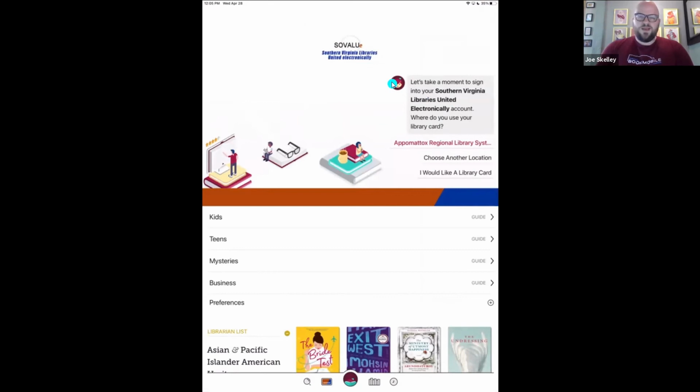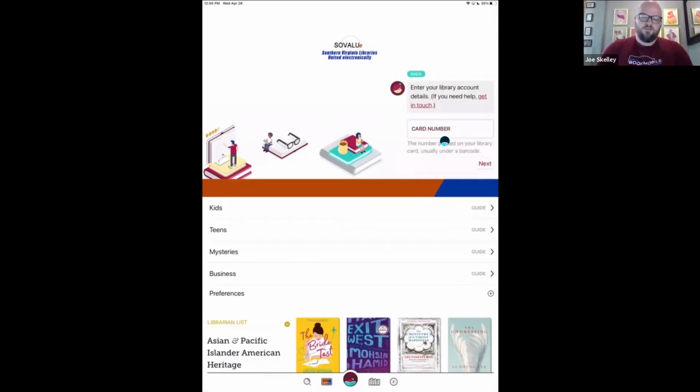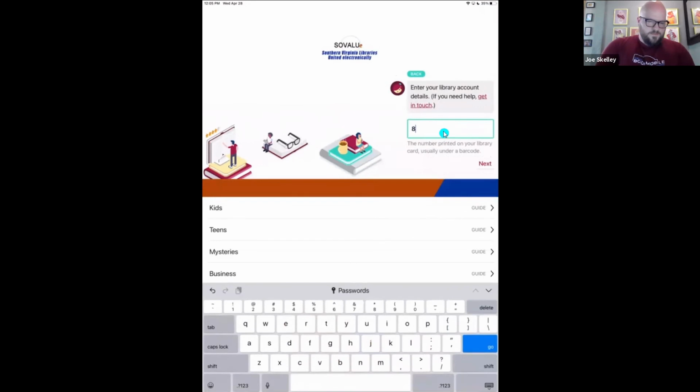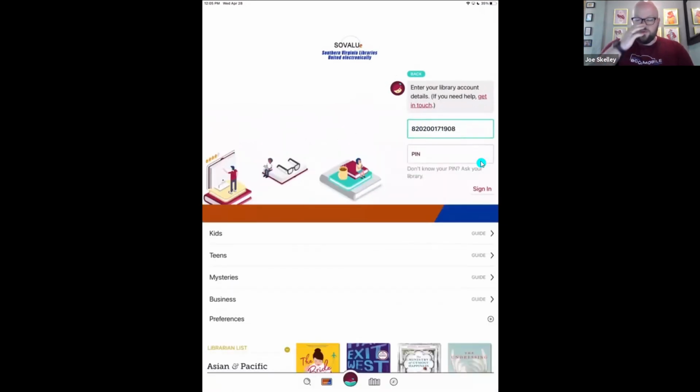As I mentioned, once we add this card, Libby will store it so we can dive back into borrowing or reading. So I have a card from Appomattox. I'm just going to tap on that name right there. And we need to enter our card number. Once that's in, we'll tap on next. This will prompt you for a PIN number. If you don't know this number, just reach out to your library. They manage that and will be able to adjust or change it for you.